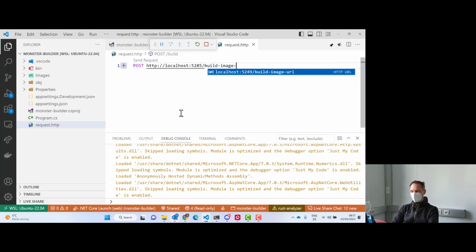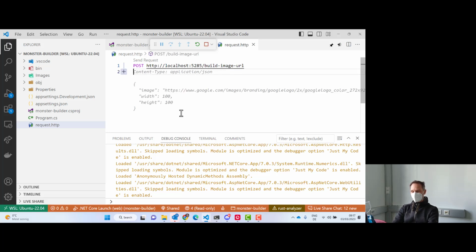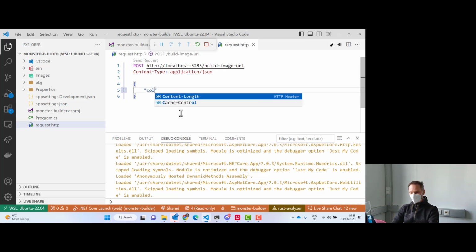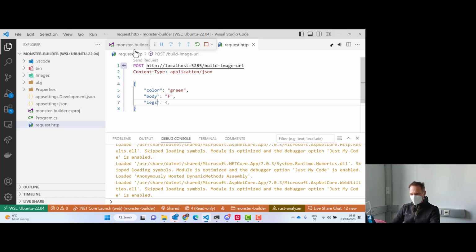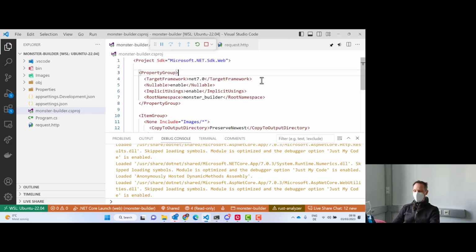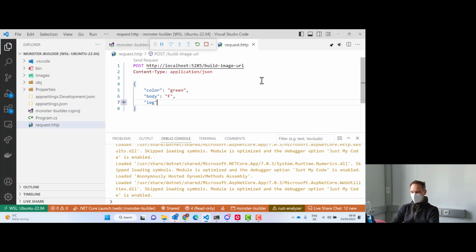Build image URL. The content type is JSON. And here, what did we have? We had the color, right? I will start with green. We had the body. I will start with body F. And I think we had the legs, right? Or leg. I have to check it. How did I call it? Leg. Singular, not plural. Leg will be, what am I going to use? I'm going to use C. Leg C.